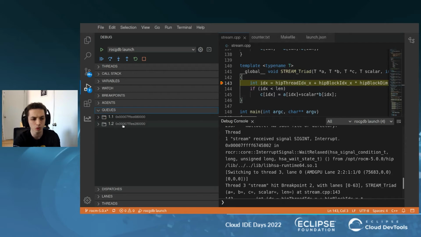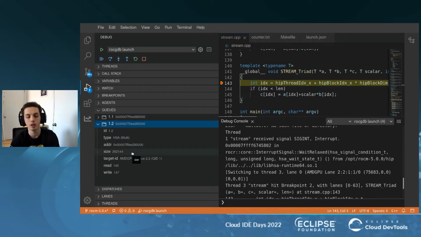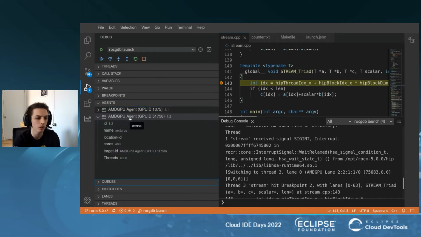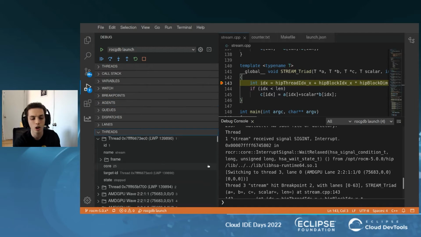Also, we have queues, which are hardware queues and that are used, but are not directly managed by the user. And after that, we have agents, which are the GPU, typically. So here on the server that I'm executing Theia on, I have two dedicated GPUs, and we're able to see them. And they have 4,800 threads at the same time in the ideal case, because right now, if I look, I should have around 3,000 threads because of some limitation on the registers usage.